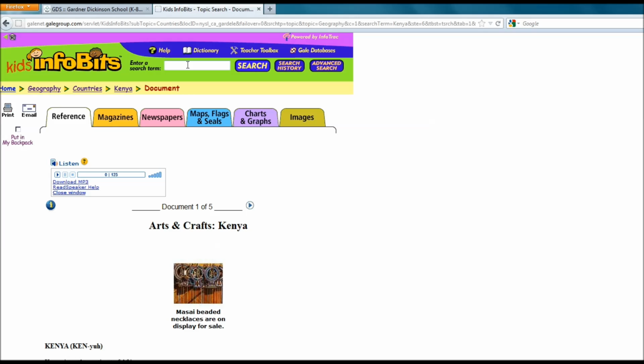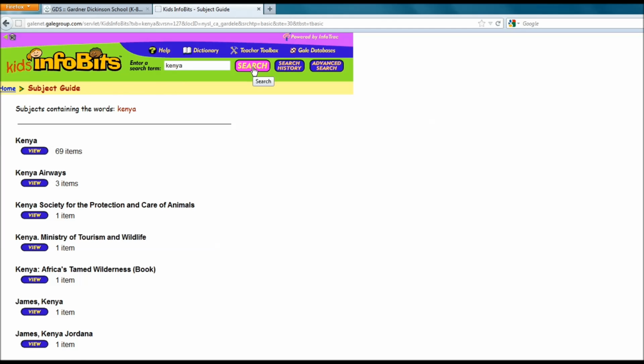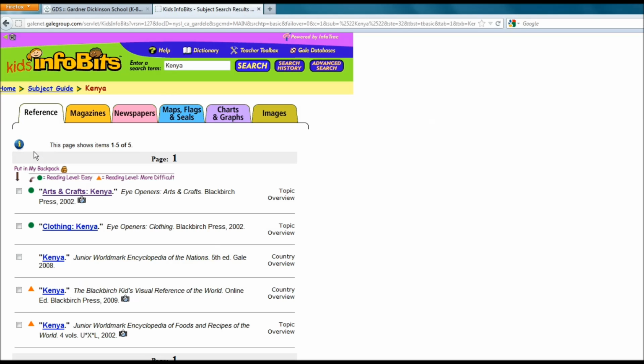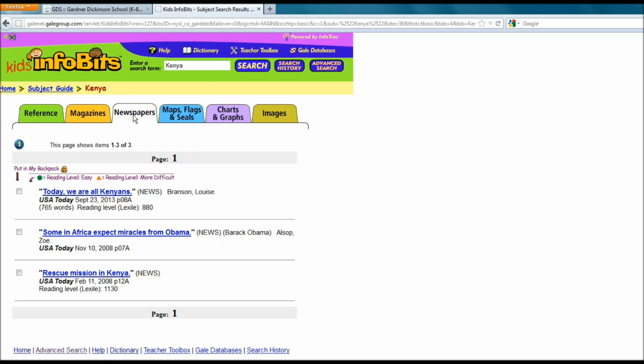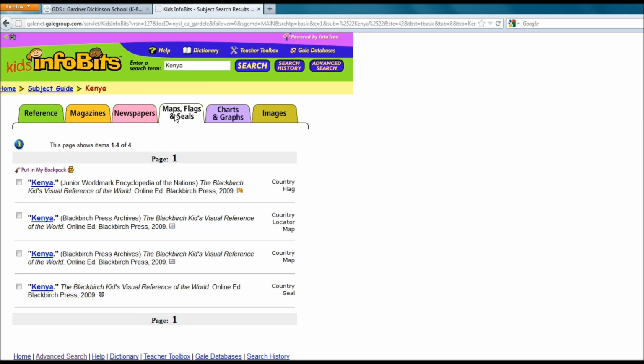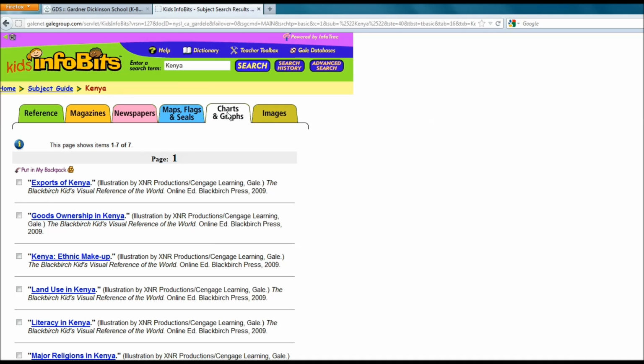But what if you wanted to just do a regular search? So I can plug Kenya in the search box, and it breaks it down this way. I have 69 items just on Kenya, and let's take a look at them. And these, you might notice, are probably going to be the same ones that we access through the subject directory. So the 5, the 46, the 3, the 4, yep, these are the exact same items.